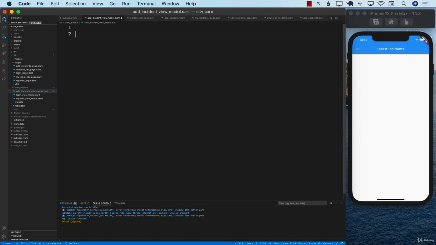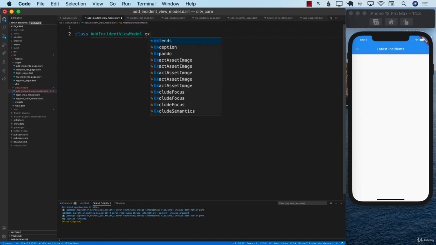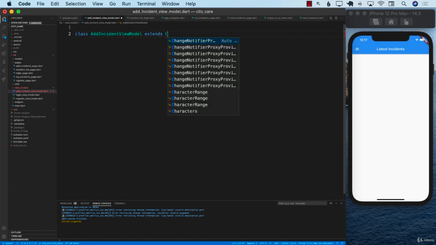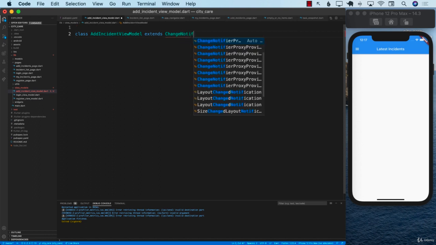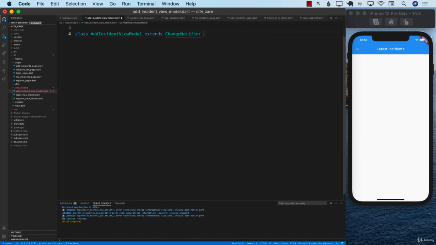Now this particular view model, add incident view model, is going to represent everything that is going on the add incident screen. So I'm going to go ahead and create a class called add incident view model. I will go ahead and extend it and then use a change notifier, just like with every other view model that we have done.